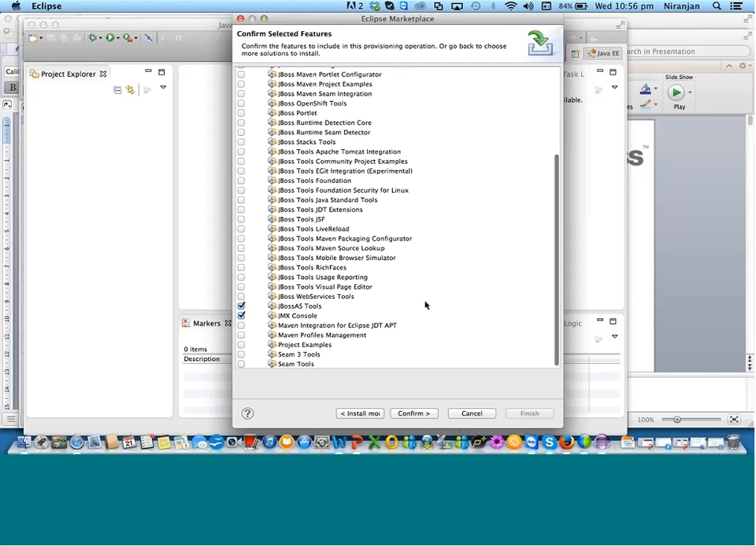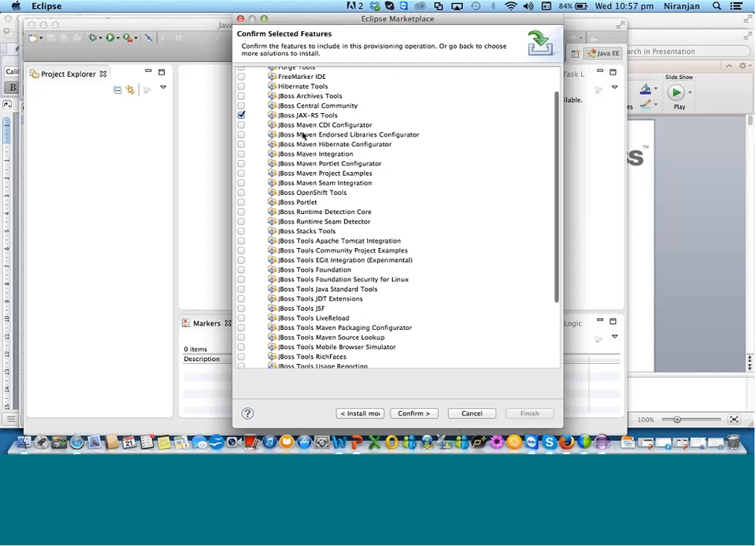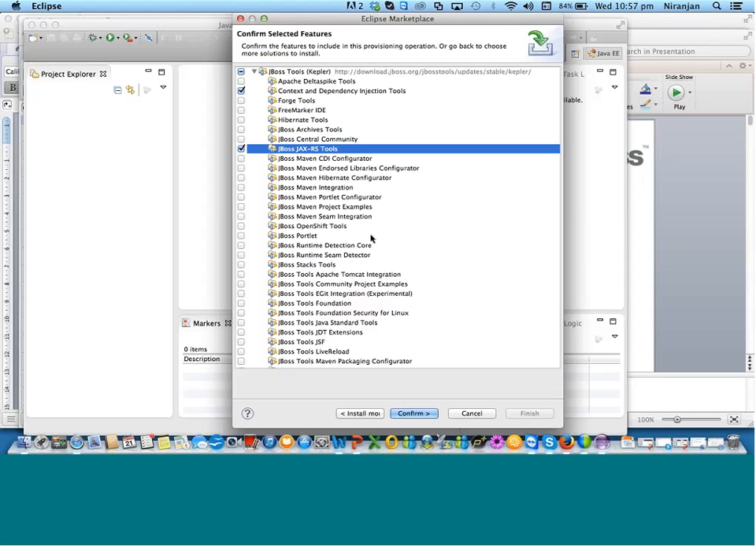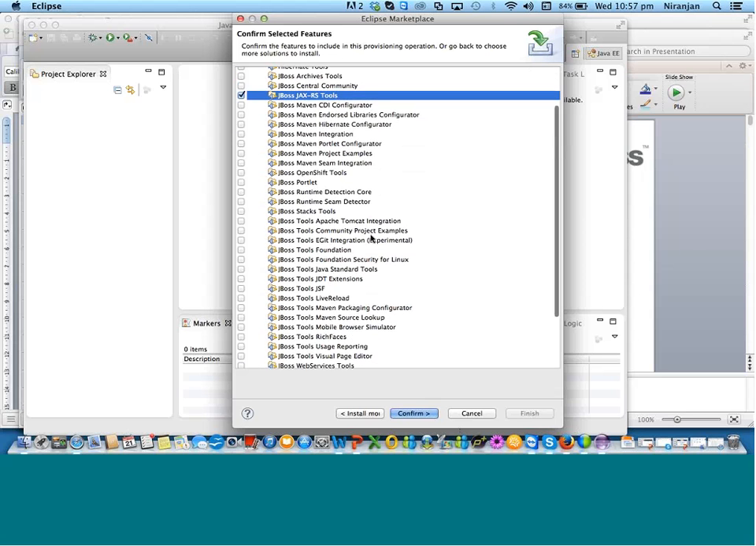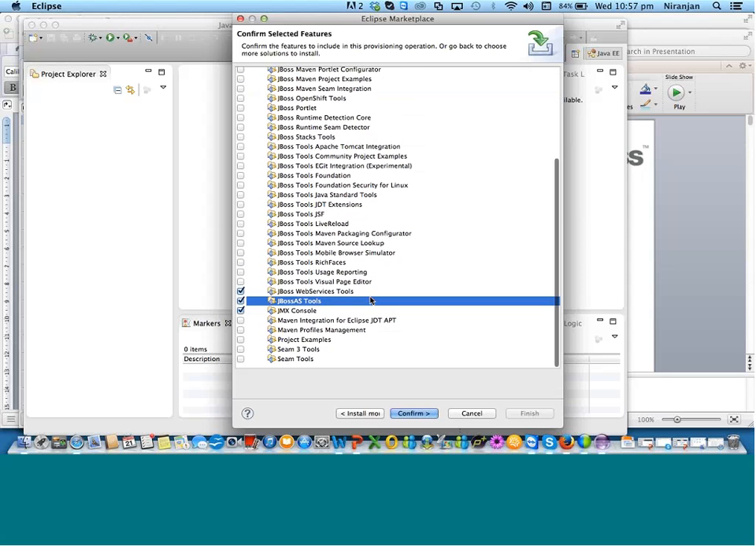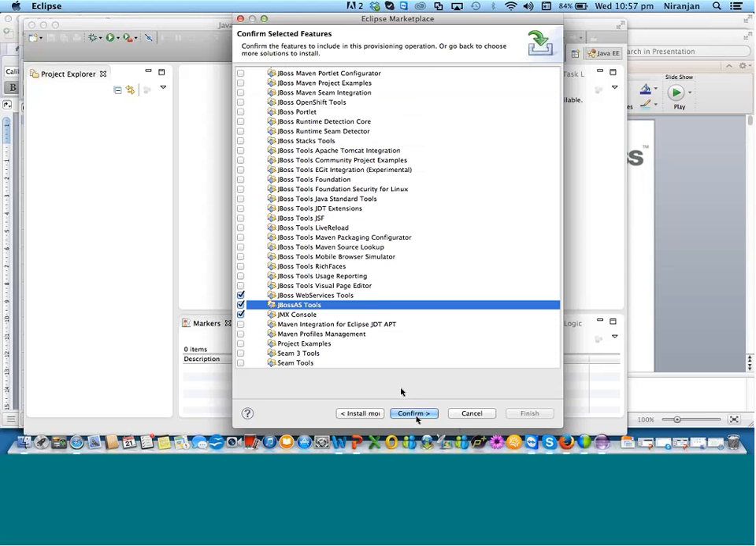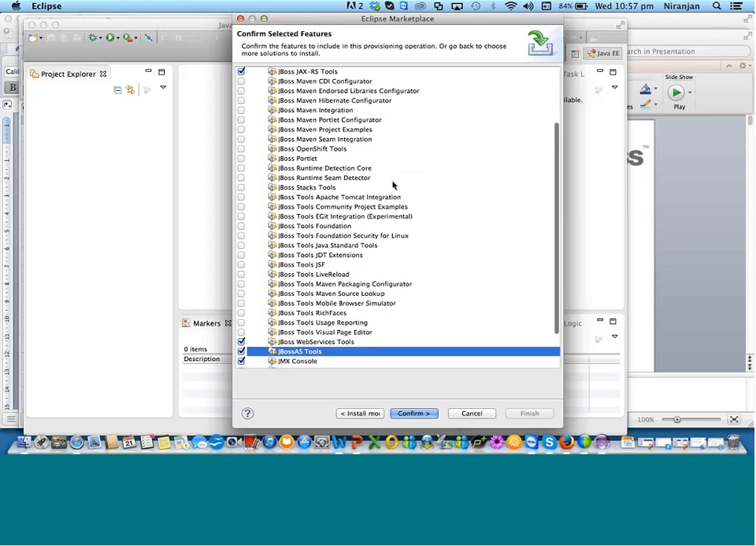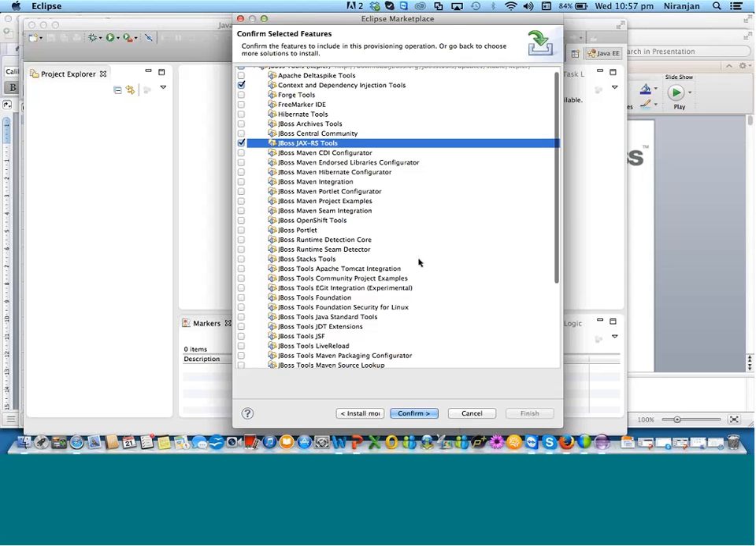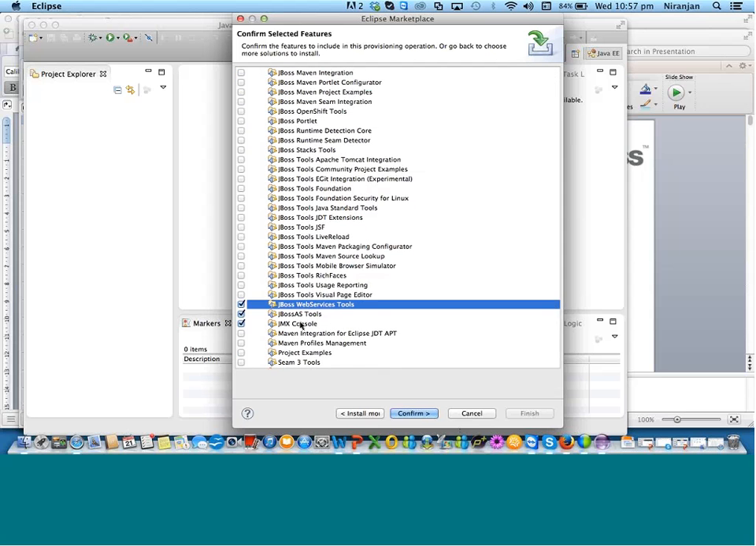What I did, I just selected these: Context and Dependency Injection, JAX-RS, JBoss AS, and JBoss Web Services. Only these are important as of now, not more than this. We'll not select all, otherwise we will be in trouble. So these four are what we have to install. You'll get the recording of this, so you can see. These are important because we'll be using all of this.